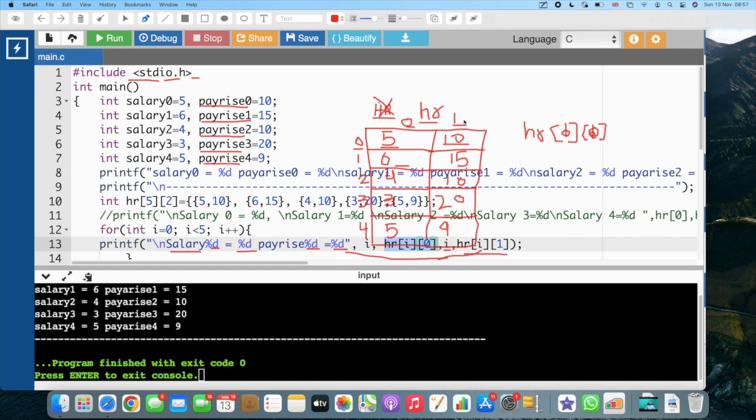Second time the loop runs, what will be the value of I? 1, right? And you come here, you print salary sub I, which is salary 1 equal to HR 1 0. What is HR 1 0? This is HR 1 0, 6. HR 1 0 is 1 and 0, 6. It will print 6 here. Parenthesis I is again 1 equal to %d, which is I sub 1. So this is HR 1 1, because I is 1. I is 1, as you see here. So 1 1 is 15.